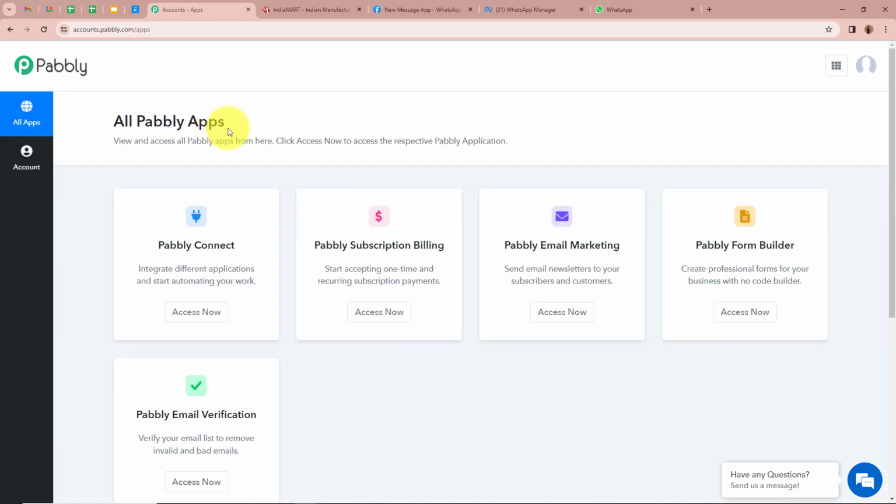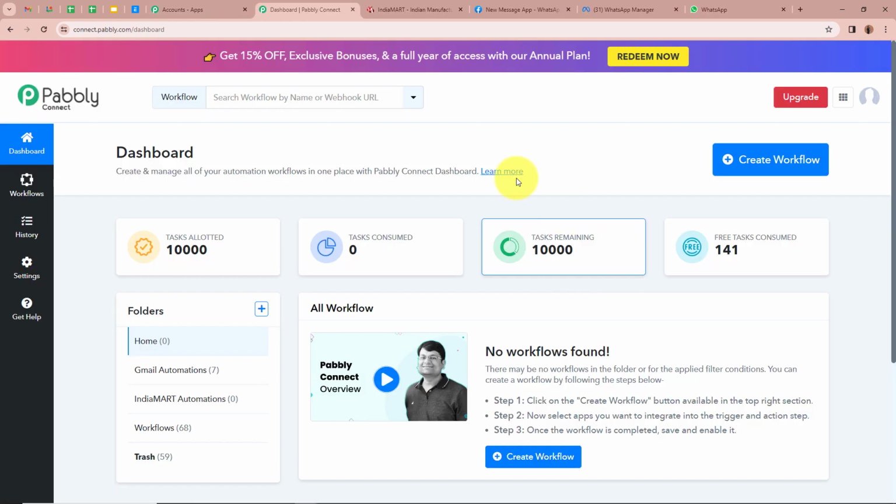Then you can see all Pabbly apps window in front of you, in which you can see the 5 applications of Pabbly, from which we are going to select Pabbly Connect by clicking on Access Now. Then you can see Pabbly Connect's dashboard is going to appear in front of you. To start an automation process in Pabbly Connect, we need to create a workflow. For that, we have to click on this button right over here that says Create Workflow.